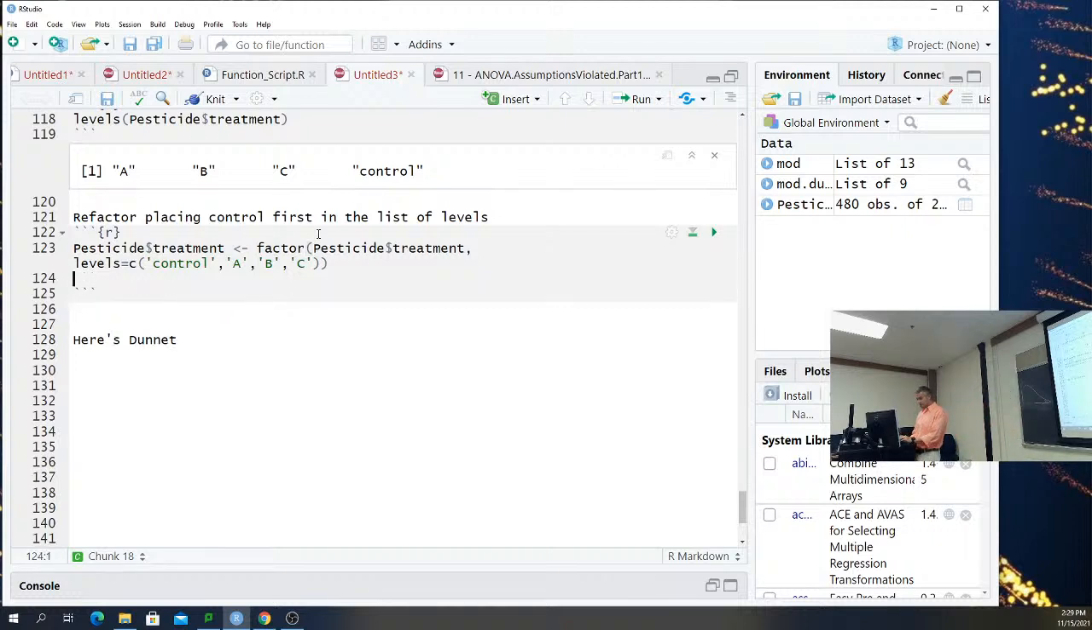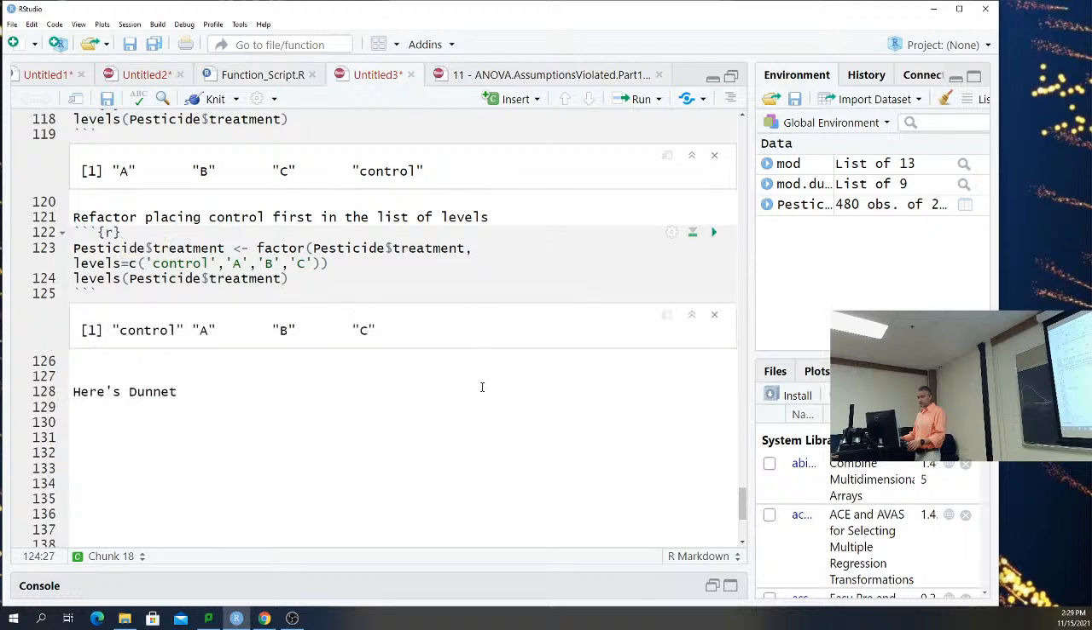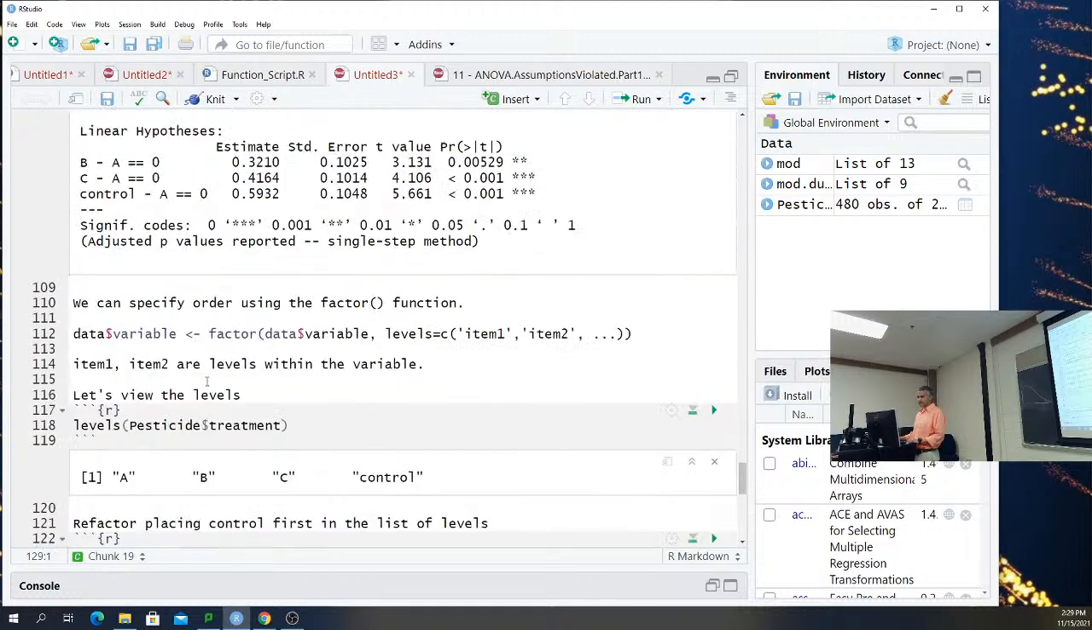And then I'm going to double check. I'm going to double check by running levels. And when I run it, you now see that control appears first. Control and then A and then B and then C. So now that we have that, now we're going to run Dunnett's again using the refactored vector.